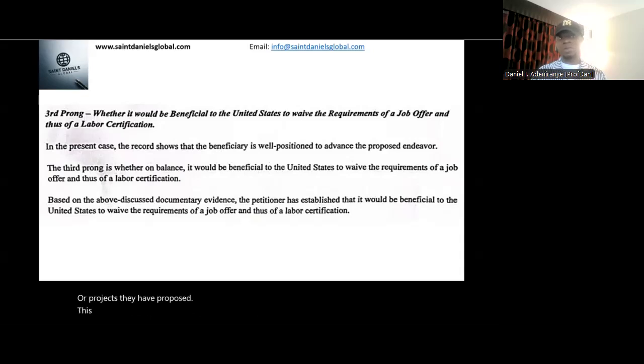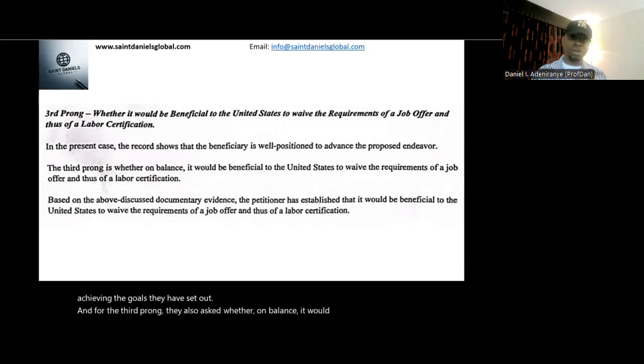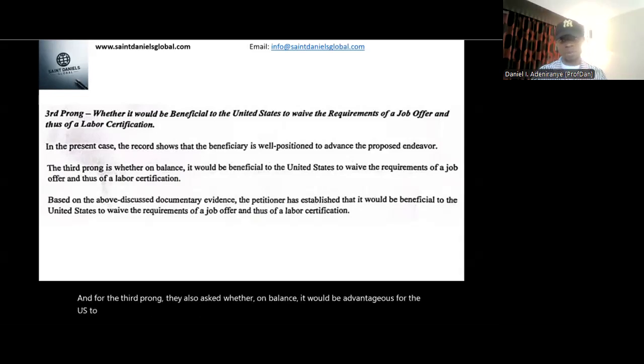This means that the individual in the petition has probably demonstrated they are capable of achieving the goals they have set out. And for the third prong, that also asks whether on balance it would be advantageous for the US to allow the petitioner to skip the usual requirements of having a job offer and a labor certification. That's literally a process that proves that no US worker is available for the job.